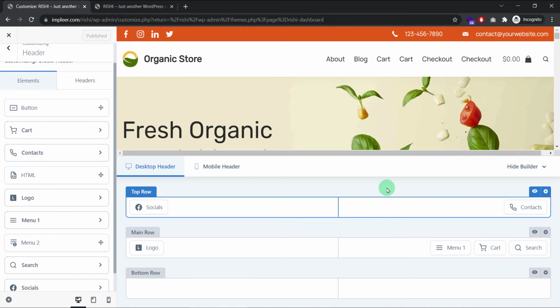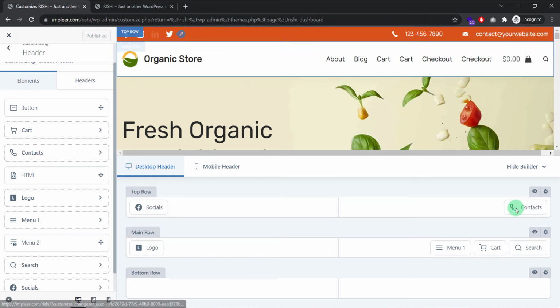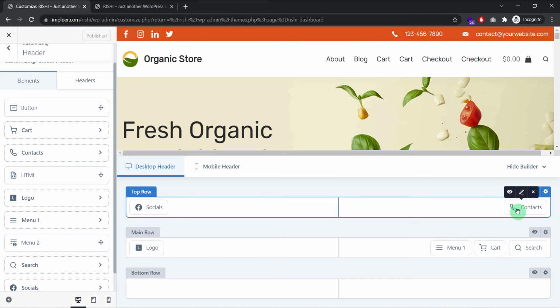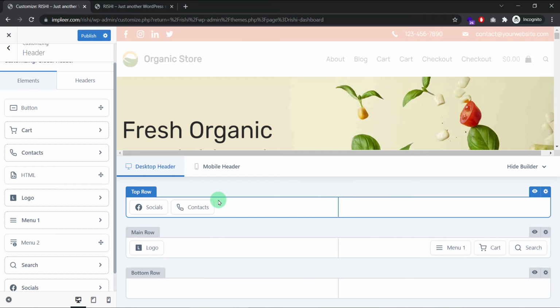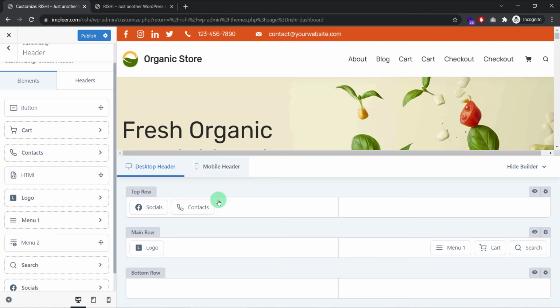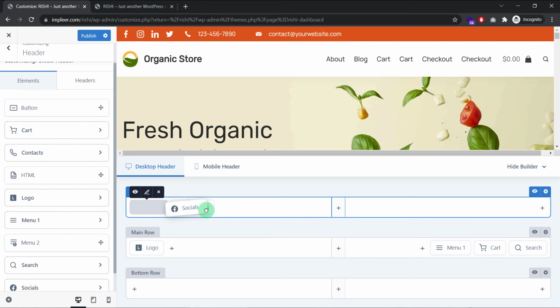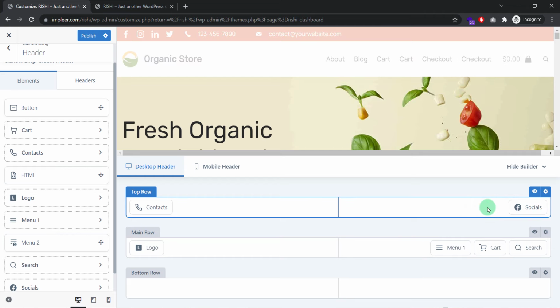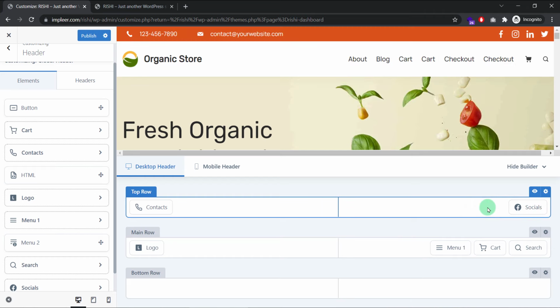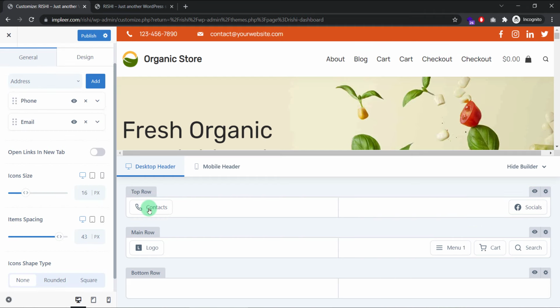So I want maybe my contacts to swap with these social icons, so I will simply select and drag it here and see the preview how it works. Okay, now I want my social icons to be on the top right, and it's done.